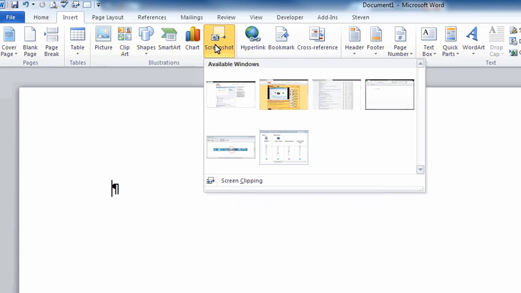Now, when I click on the screenshot tool, I have the option of just grabbing a screen capture of various open windows I've got, and you'll notice I've got a Wikipedia window open in the browser and various other windows here, iTunes and so on. Or alternatively, I can just clip the area of the screen that I want.